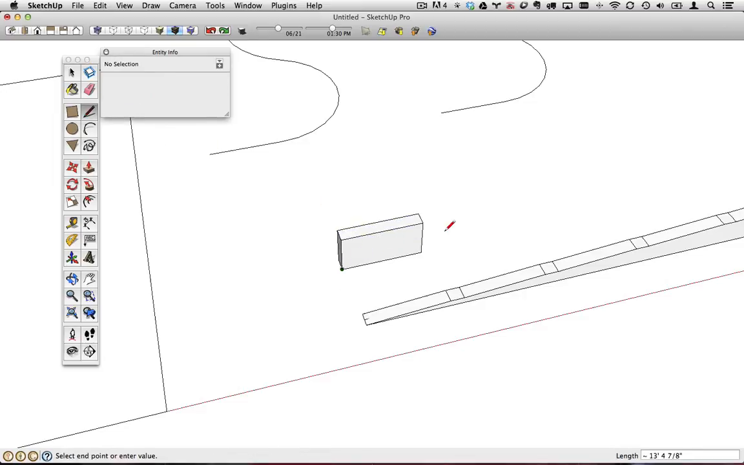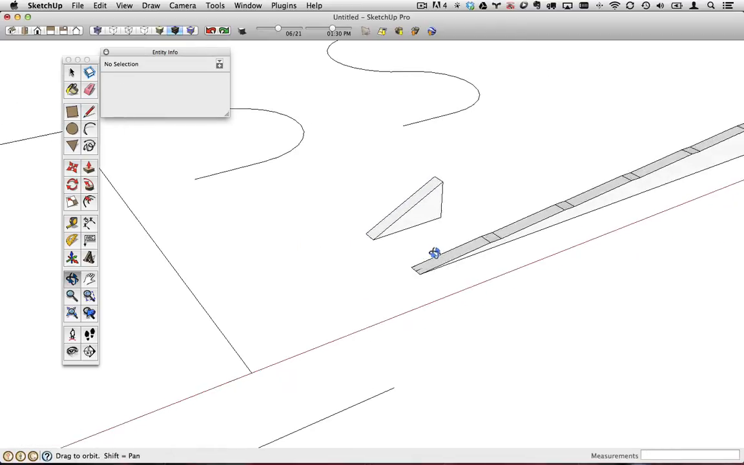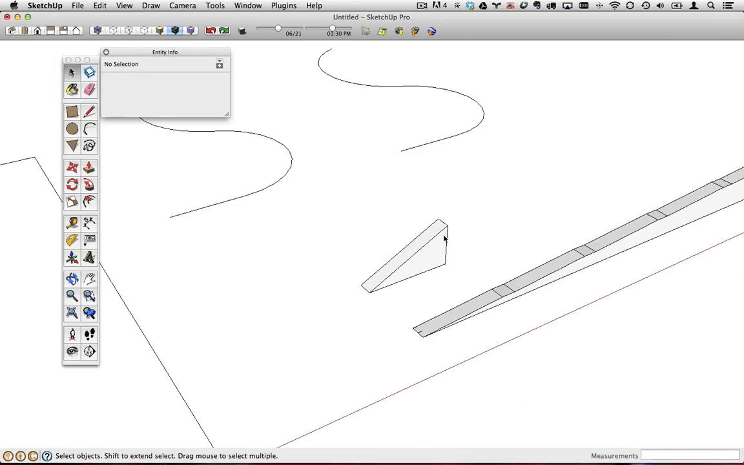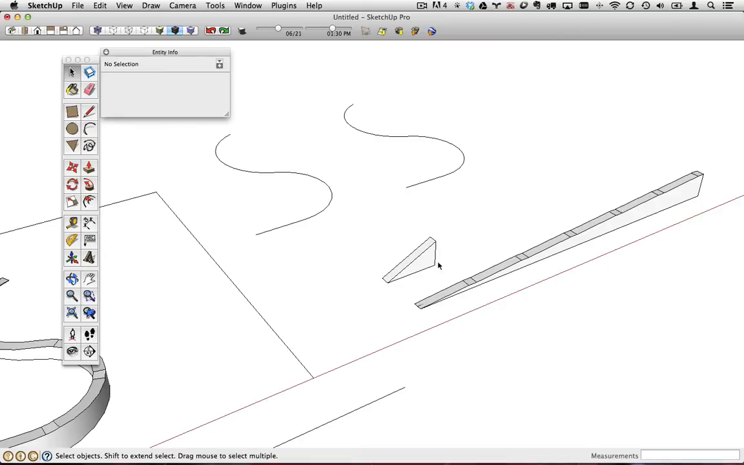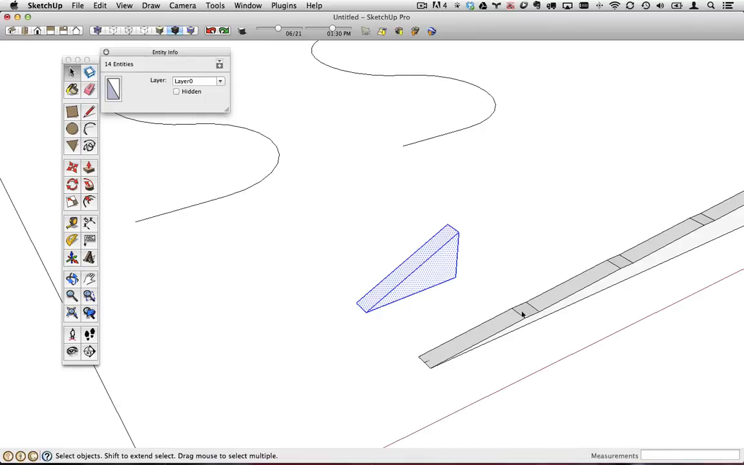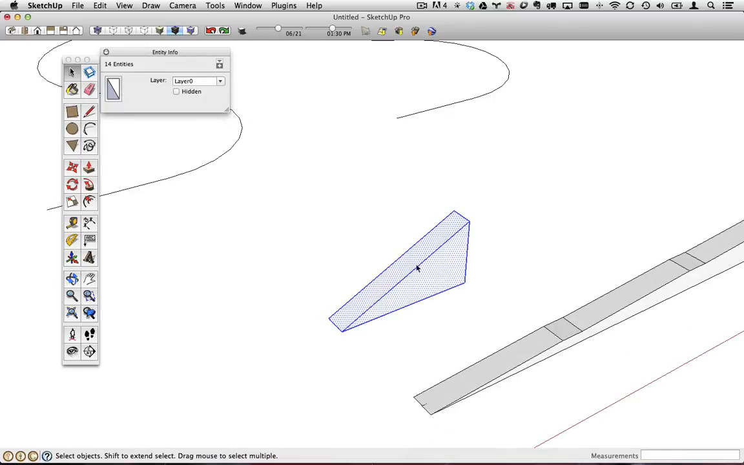Take the pencil tool and push-pull this. So this gives me a ramp, a very simple ramp, but conceptually I can do the same thing. I just need to stretch this shape to match that curve. And because I'm not worried about these platforms, this will work perfectly fine.